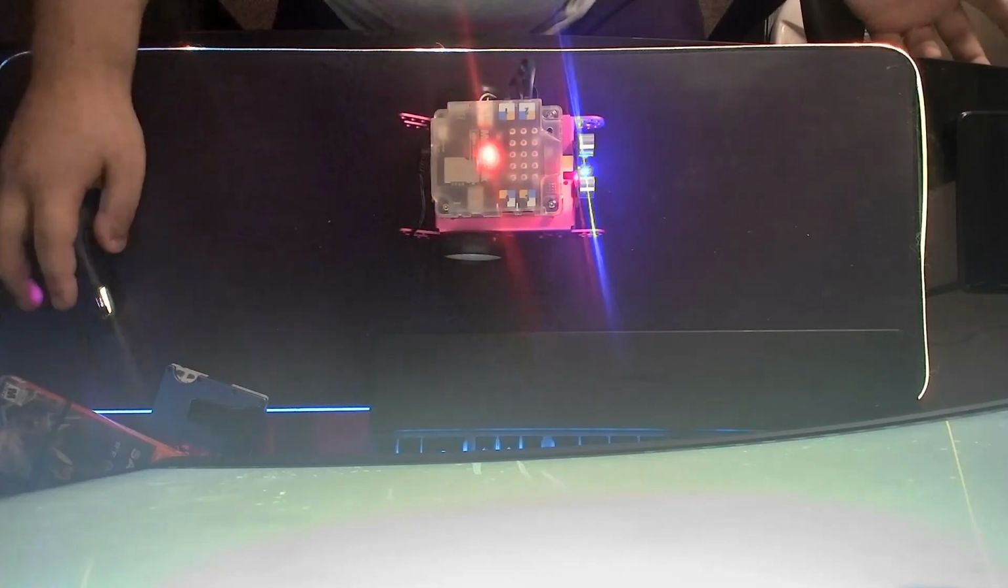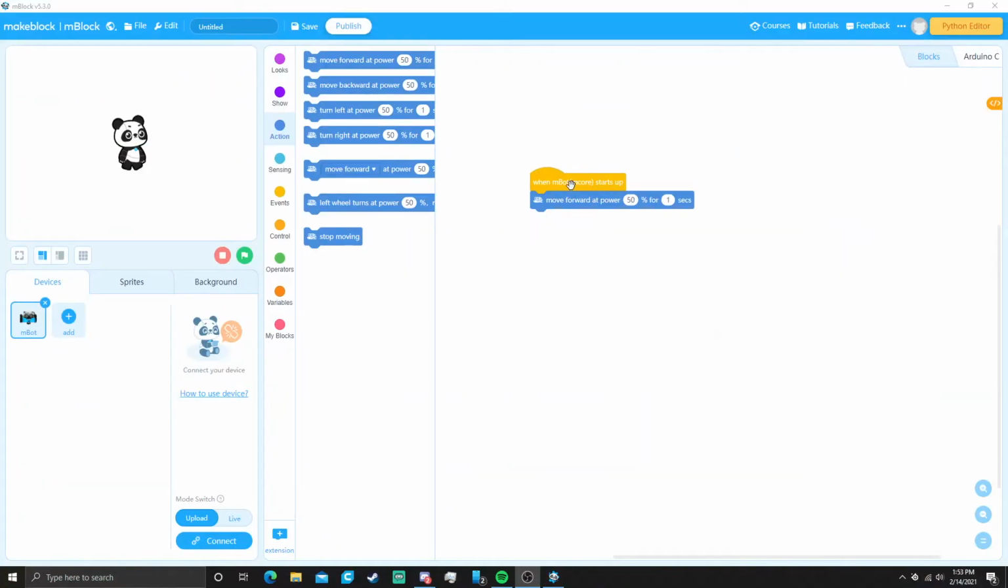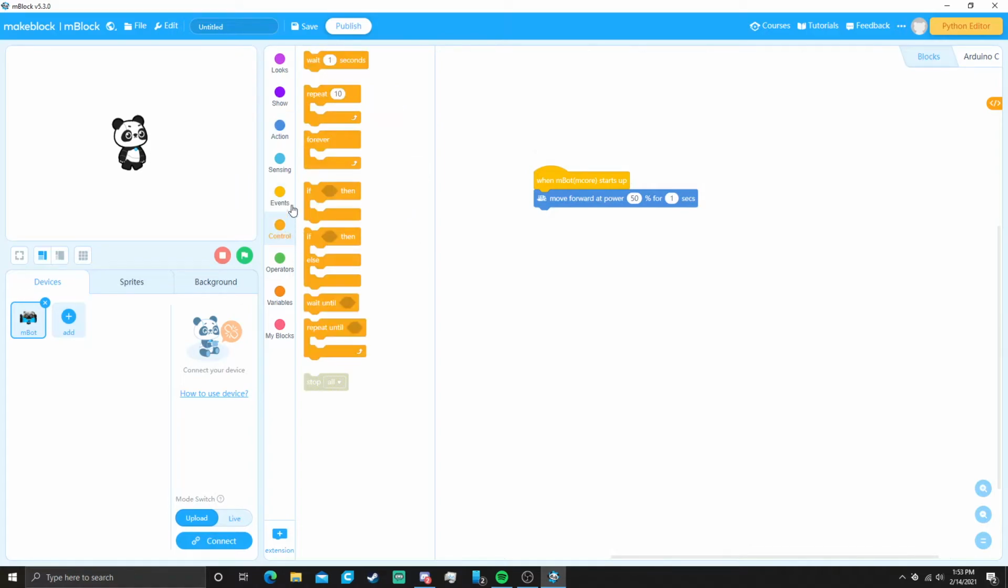But that's it, because if you take a look, it only says to do it once. Now, if you want to do it forever, what we would do with this line of code is go to control and put forever in here. And it would do that over and over again. So it would just move forward forever until it hits an object or you turn it off. But what we're going to do is put a delay in here: wait 1 second. So it'll move forward at power 50% for 1 second, then it'll stop, and then it'll wait a second before looping back over.